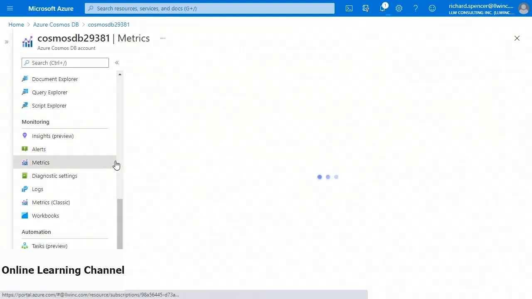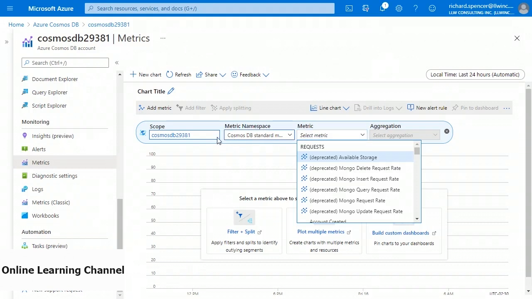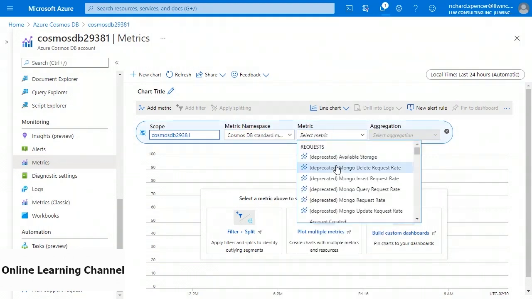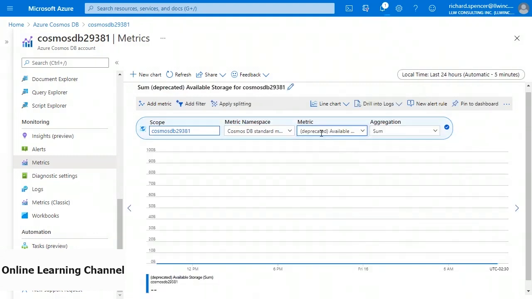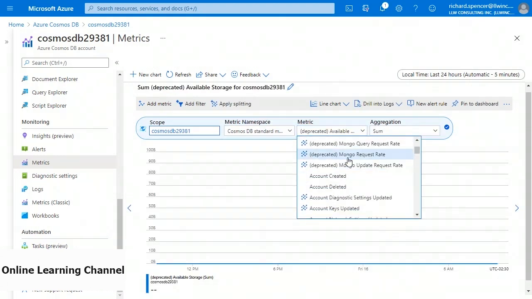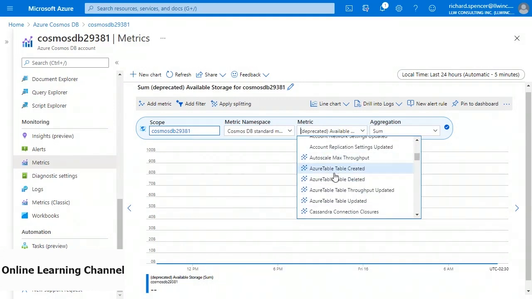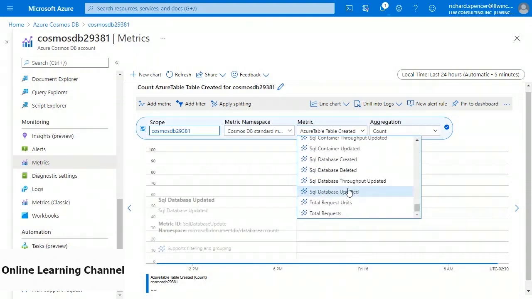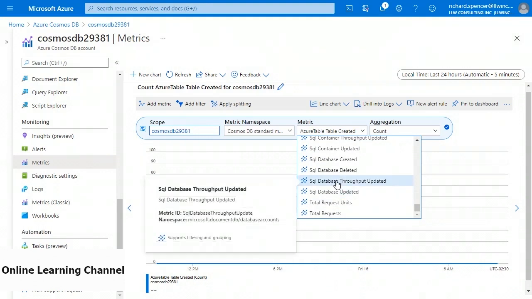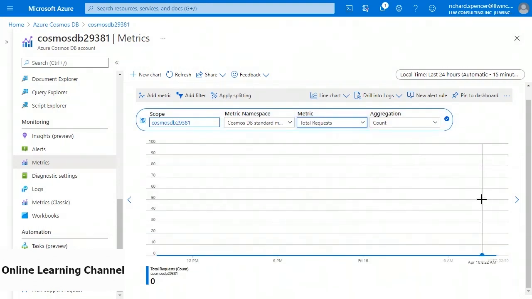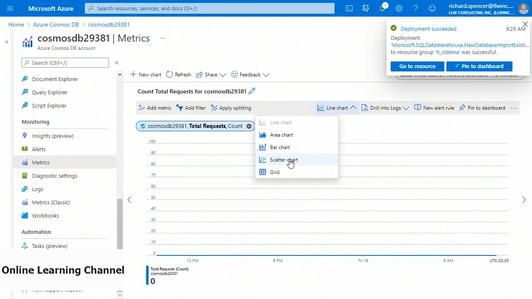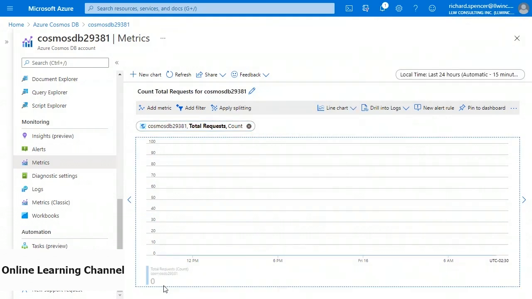And then we're going to look at metrics. So under metrics for Cosmos DB, you'll see your scope as the Cosmos DB. You'll see your metric namespace. So we want to look at Cosmos DB standard metrics. And under metrics, you'll see metrics like available storage, but these are deprecated. So these are old. You want to use the newer ones. So I can come down and look at things like Azure table created. Or I can take a look at some other metrics such as SQL database throughput updated or total requests, right? And I can see it in a graph format. I can change this line chart to be an area chart, a bar chart, a scatter grid. And I can also see it down here as a number.